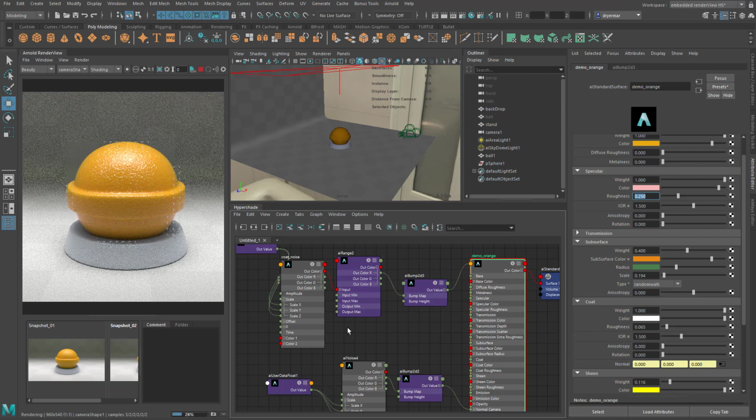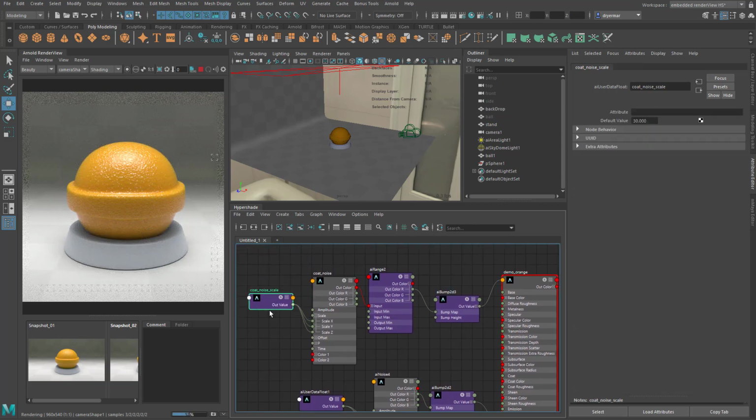And so now, if I wanted to make this look a little more glossy rather than like the surface of an orange, I could go in and change my coat noise value to something lower. And now it looks sort of more like it's got a wet surface or something, a shellacked kind of surface on top, which kind of looks interesting too.